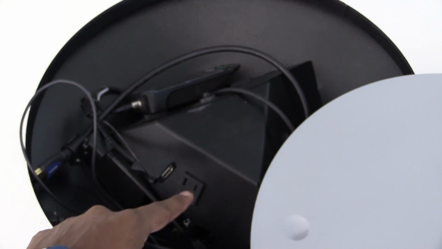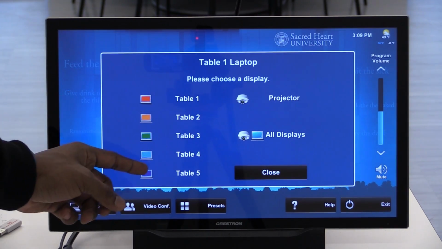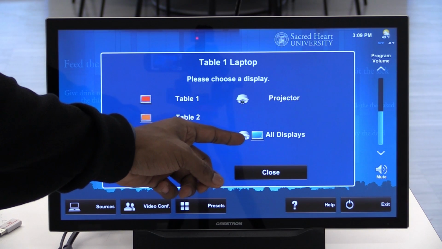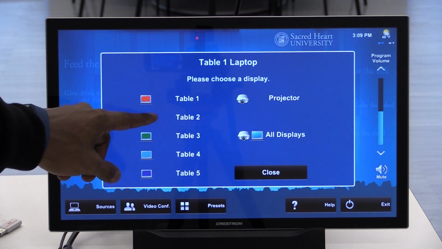There's also a power outlet featured in each table. Now when you have connected your laptop to the table, you go back and you want to choose which display, just like any other feature. So say we pick table 2, it'll go to 2.